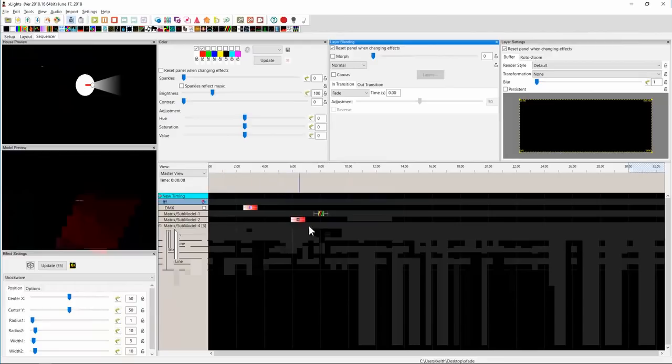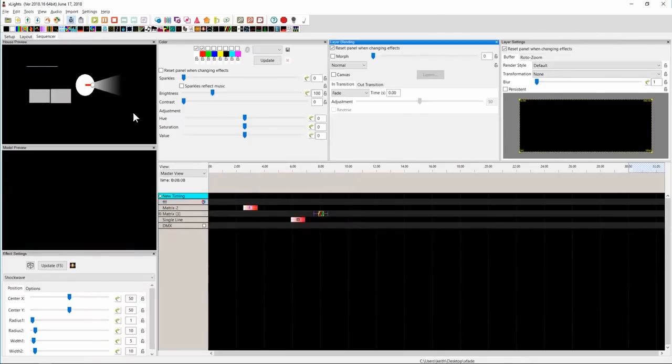But what happens if you actually only wanted to shift, say, these two effects, and you wanted to shift them to the right? Well, obviously you couldn't use the shift all effects because this would shift everything. And that doesn't seem like a big deal. There's only a couple of them. I can drag and drop them, but I may have hundreds of effects here.